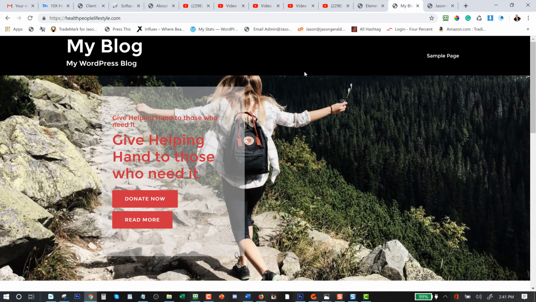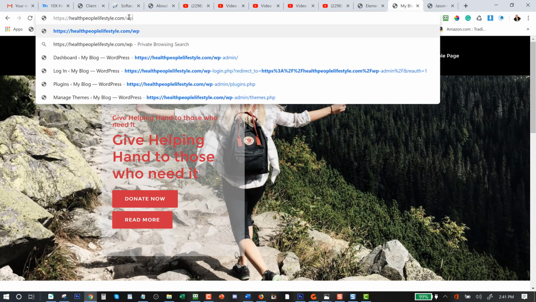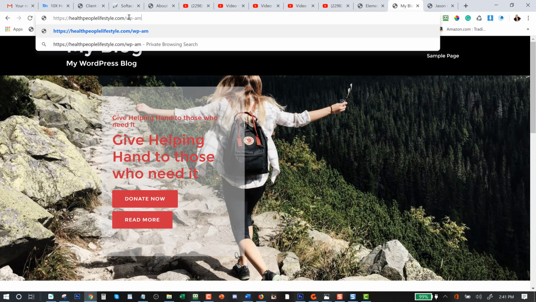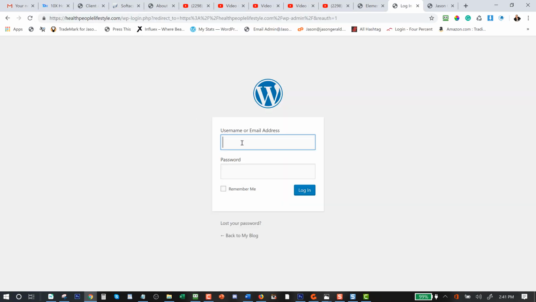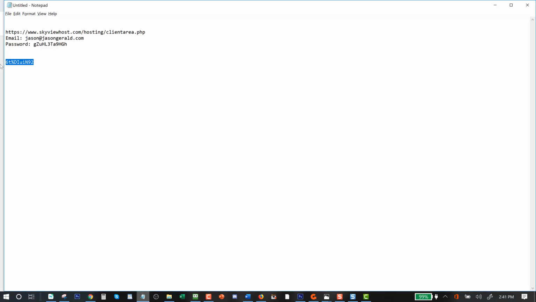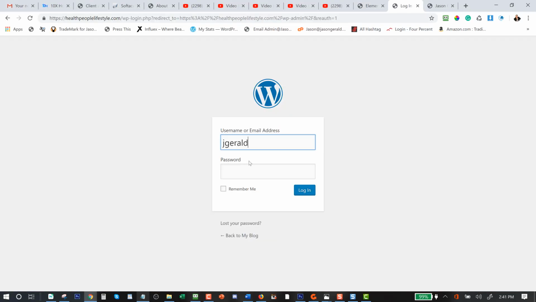All we need to do now is either load a new theme or configure this. So let me just show you how you log in. WP admin. Okay. Now it's going to come up to this screen. Remember your password and user ID that we set up. Remember I told you to save that in a text window. So grab that password and log in right here.